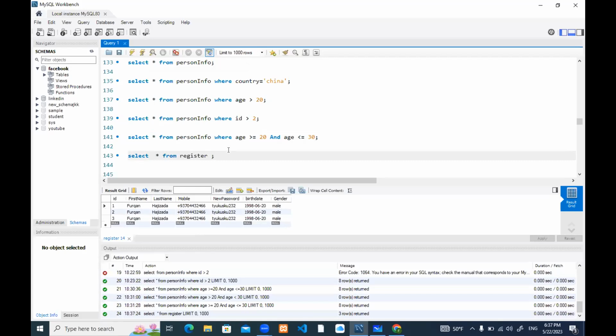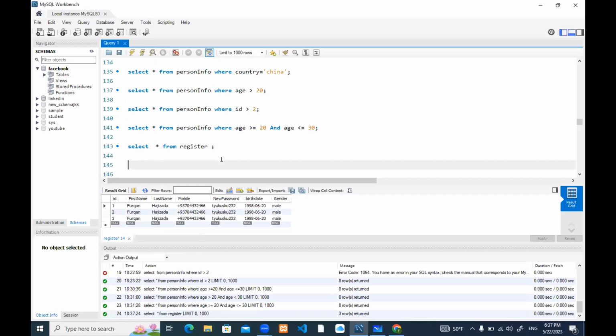Let's insert some other records inside register as well, because I want to practice the between command with you guys. So I'll show you how between will work with that. Now come and insert some information. Insert into register. I will specify the value for ID, comma, first name, comma, last name, comma, mobile. After mobile, put a comma, new password.